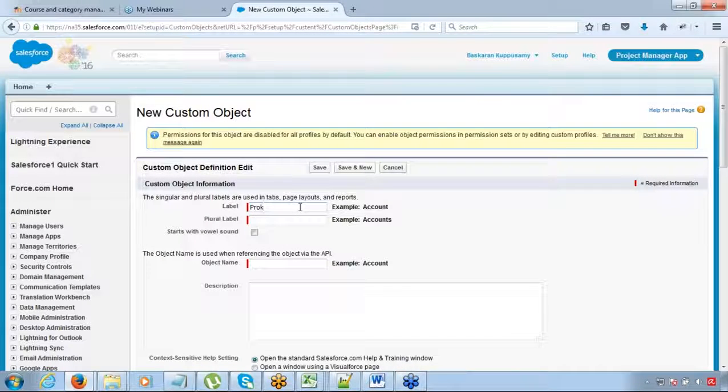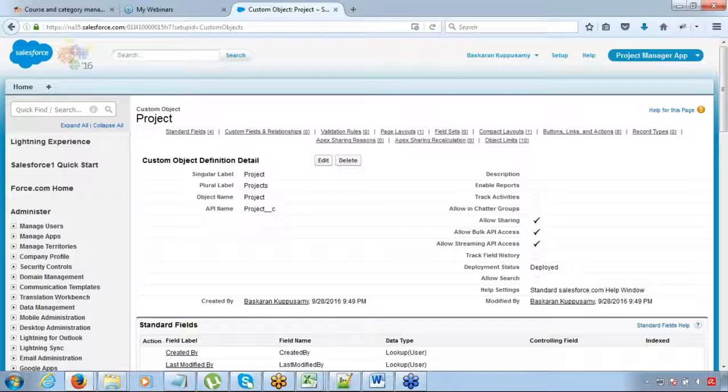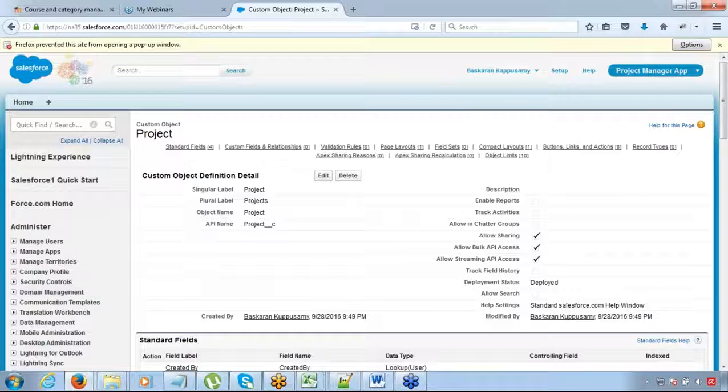So here you just have to give it a label, project, give it a plural label, that's it, and give it an object name. Okay, you don't need to do anything else. You can just straight away go and click on save. Got it? So the object got created. That's it. Put a label and name and just click on save.